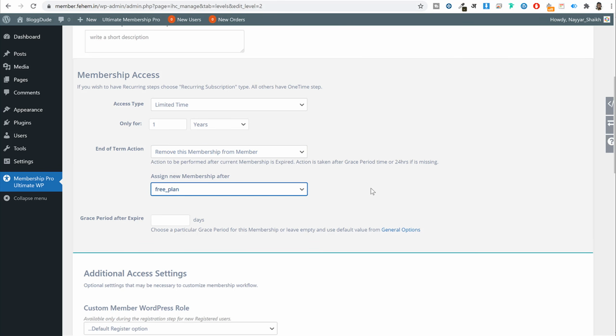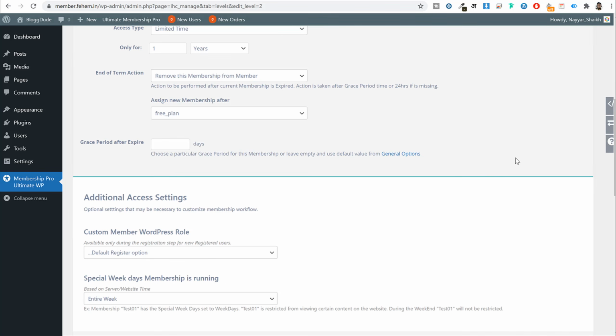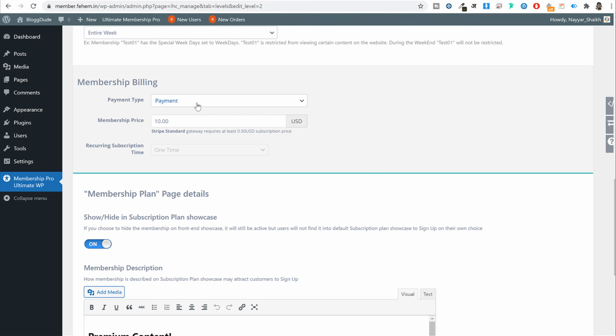We can assign them the free membership plan. So after this plan, for example, a person has purchased this plan, and after 1 year, if they don't renew it, we will remove this membership plan from this member and we'll assign them the free plan option. You can also give them some grace period after the plan has expired. So maybe 7 days grace period can be allotted to them so that they have 7 days time they can renew the plan.